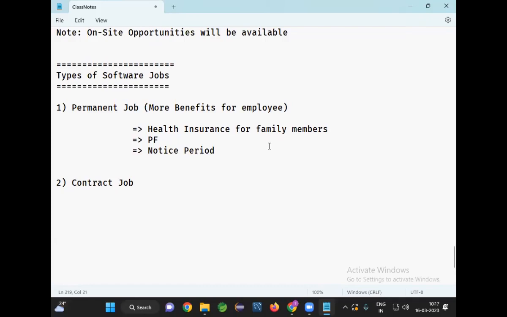The company will have some policy. Now if TCS wants to remove me from the job and directly removes me, I will file a case against TCS because I have a notice period. 3 months before they have to inform. Otherwise, they should pay me 3 months salary in advance. So that notice period option will be available when you go for a permanent job. Are you guys getting my point?